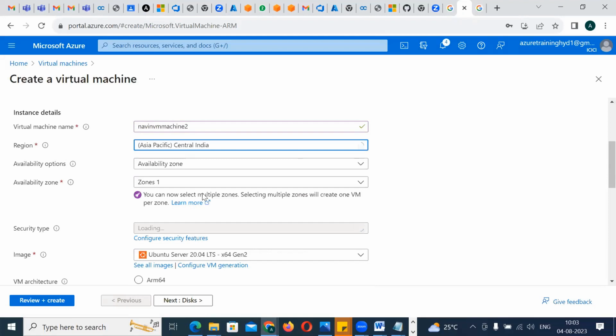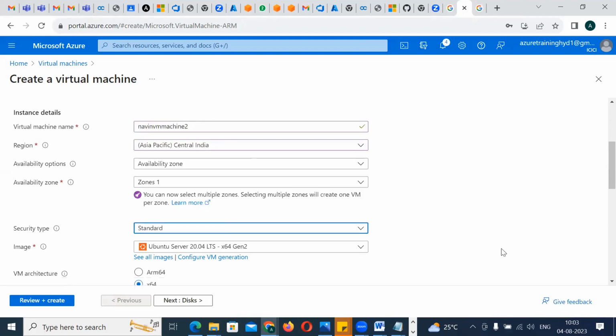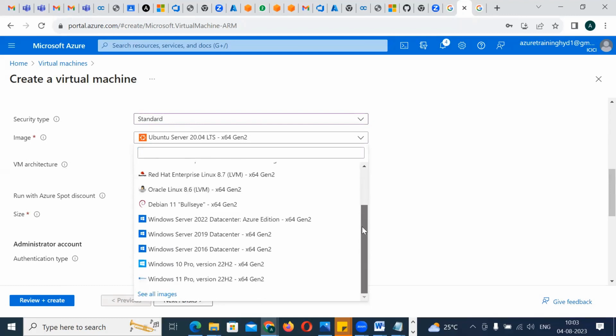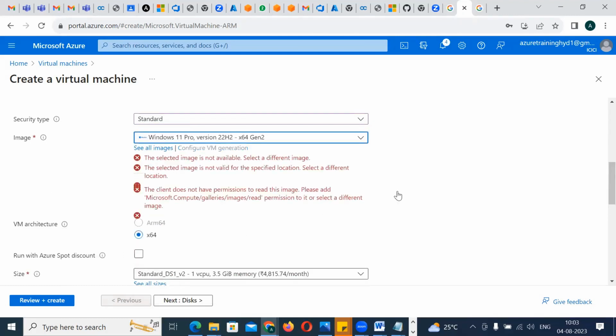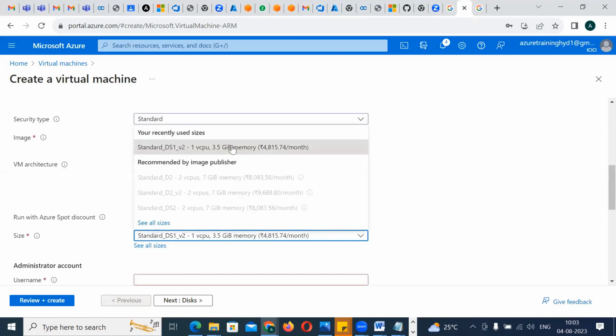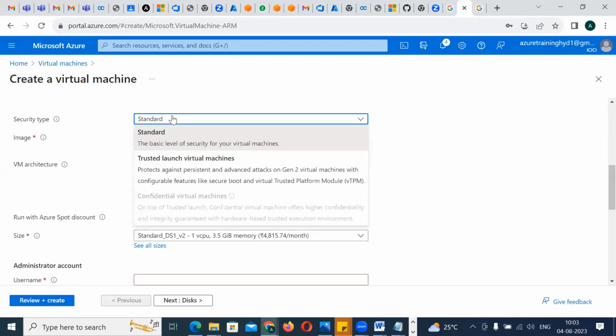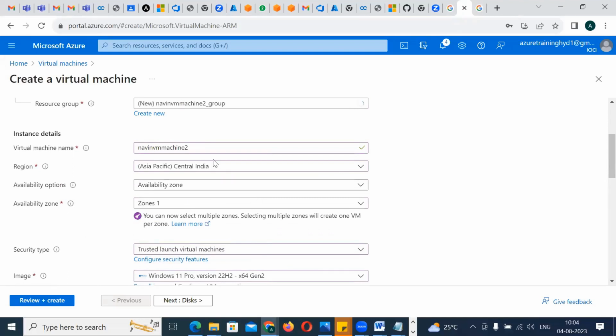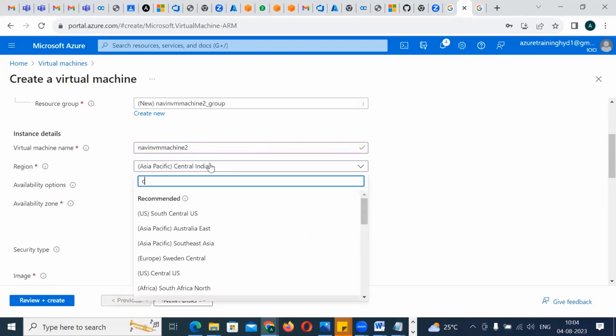Okay. Let's come to our India region and try the standard option here. Choose a different window. Let's go this time with 11. See, India is giving only one option, 3.5 GB. You can create the VM with that only, not more than that. Fine. Let me go with a trusted launch virtual machine. Let's see. No, still the same. Okay, I'll not go with India then. Let me go with Central US.